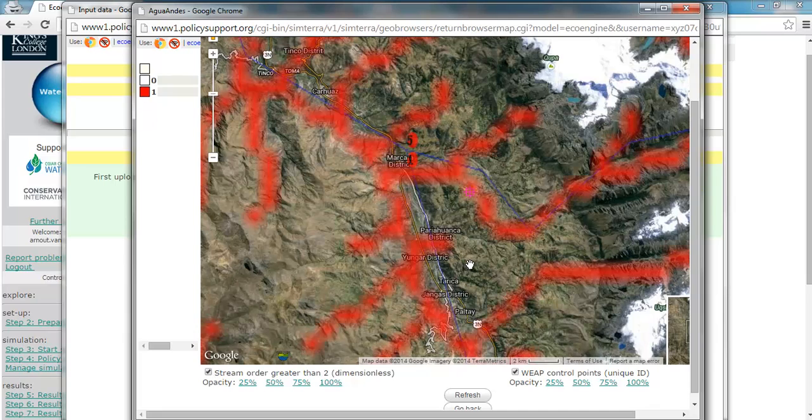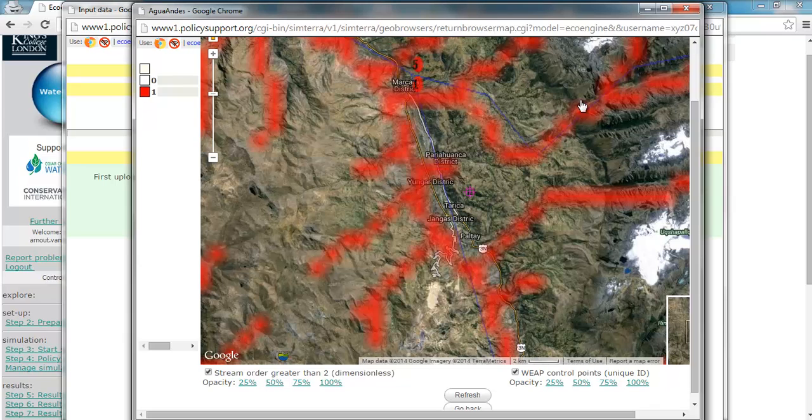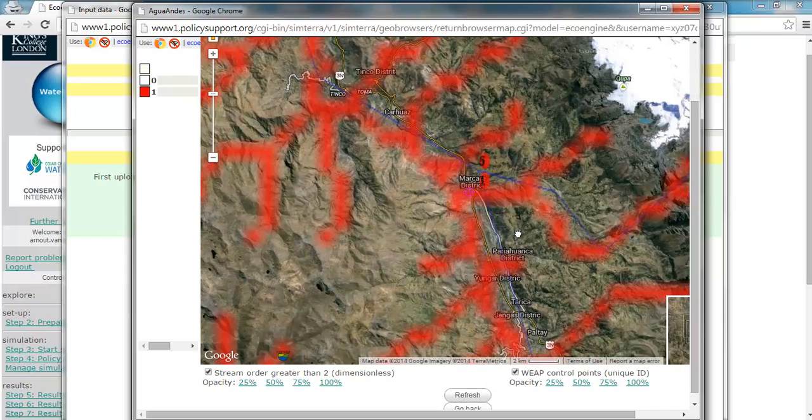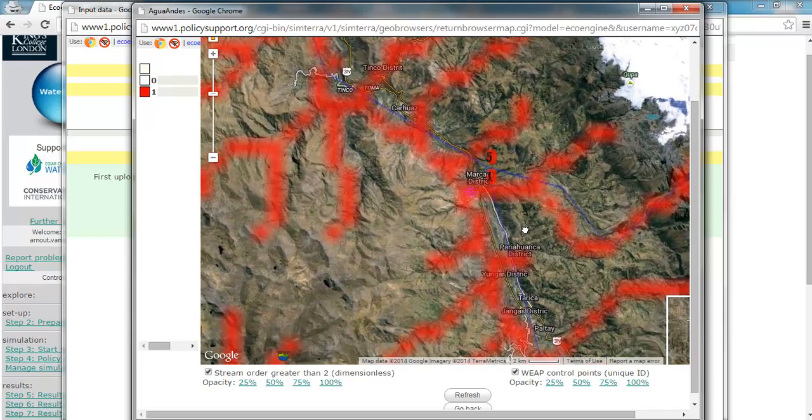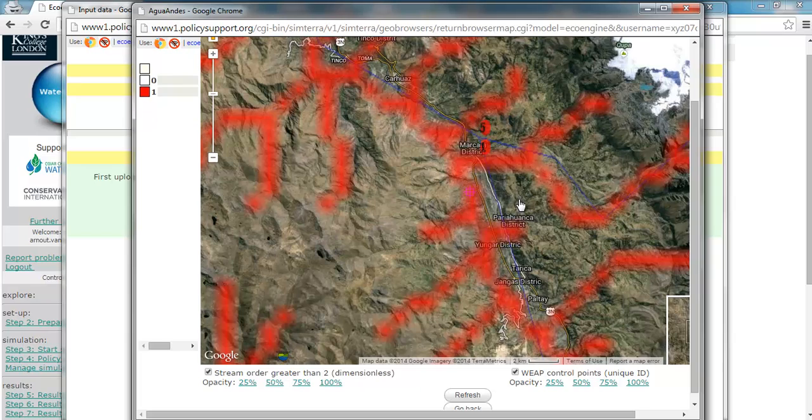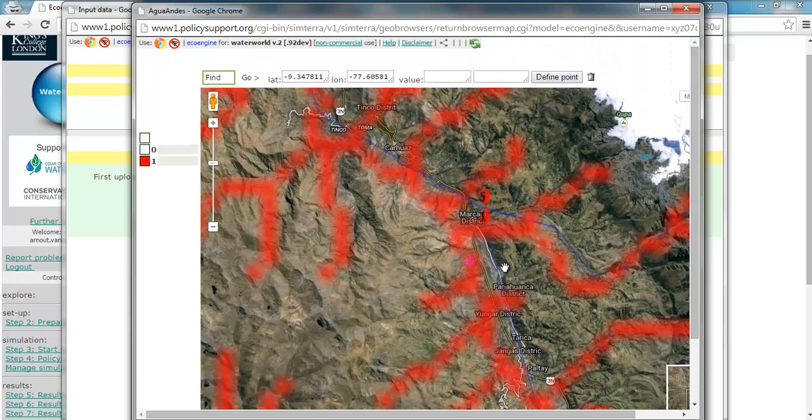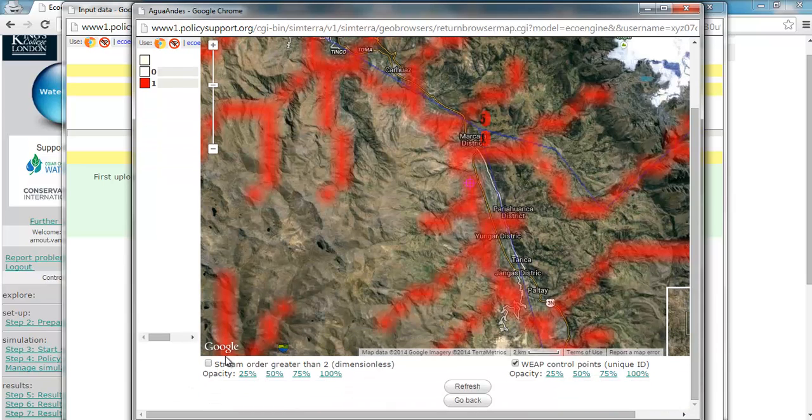My first control point is here, and if I look at the river system like this and this, then it's clear to me that the flow we want is somewhere before this connection here on the river system. So I find the point that corresponds roughly with this point on the schematic, and I click on define point, and so it tells me 1 is okay. And then we move on to the next.